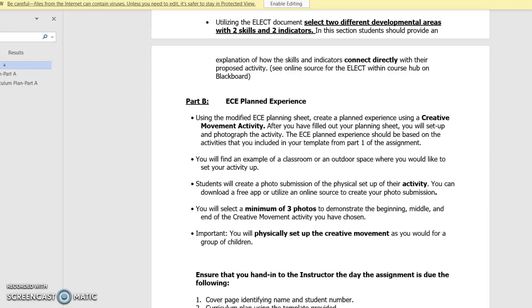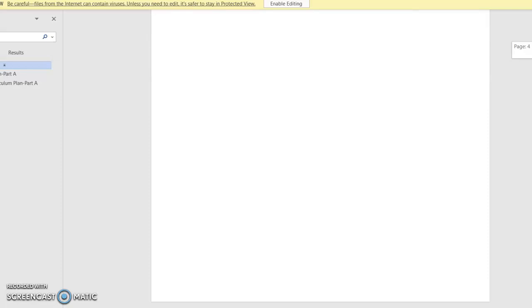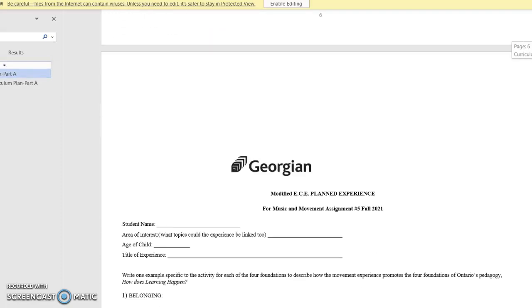Next, you will create a photo submission of the physical setup of the activity. You can download a free app or utilize an online source to create your photo submission. You will select a minimum of 3 photos to demonstrate the beginning, middle, and end of the creative movement activity you have chosen. And then you will physically set up the creative movement as you would for a group of children. So if we go down here, you'll see that I've attached the ECE planning form below.